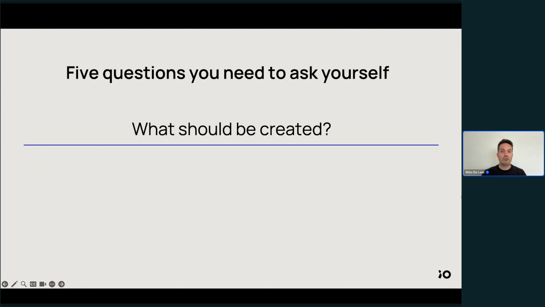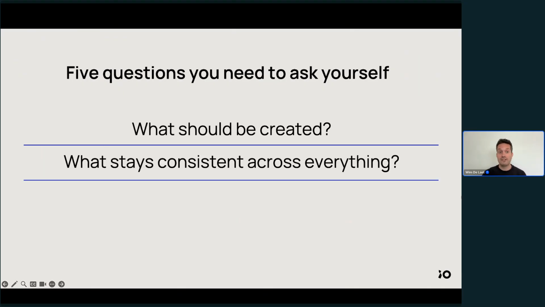First one is, what should be created? And perhaps more importantly, what shouldn't be created? Second question you need to ask yourself is, okay, what stays consistent across everything? Is it perhaps a legal text? Is it perhaps a template? I don't know. Is it perhaps the logo that needs to stay consistent in a certain corner of your image or your content editorial? I don't know.